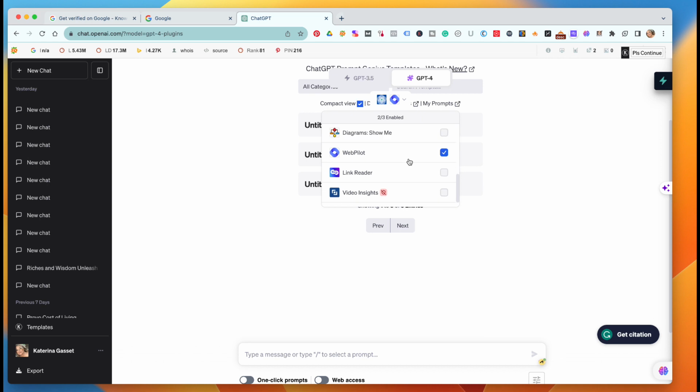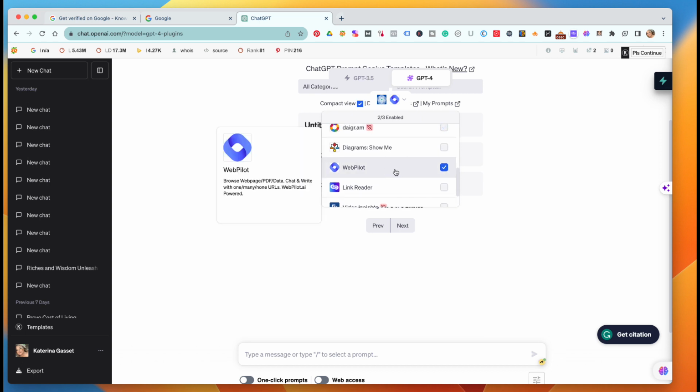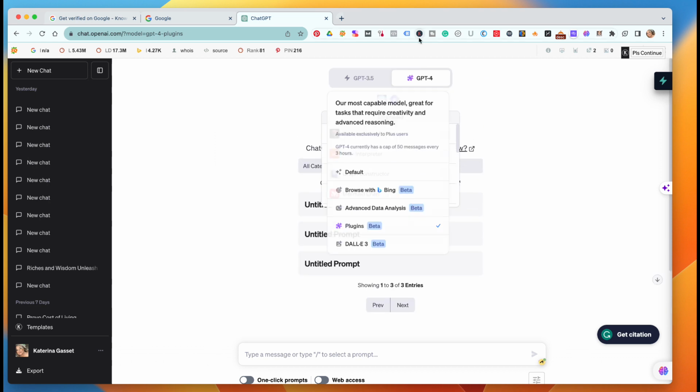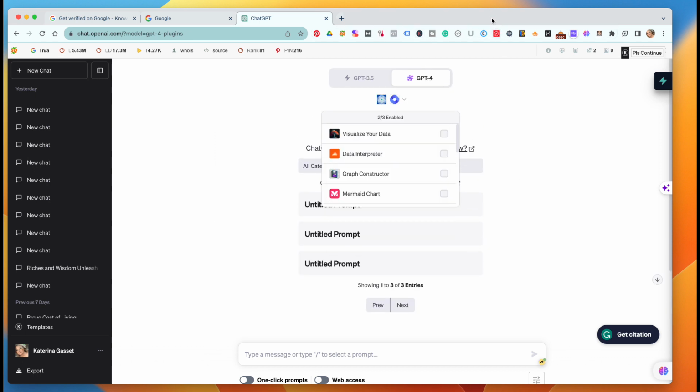The other one that I really like is this WebPilot. So actually, it'll browse a PDF. It'll look through websites. It's great when you're doing competitive analysis and keyword analysis and things like that. And WebPilot still right now works better than Browse with Bing. Okay, so I have found that WebPilot still works better than Browse with Bing.